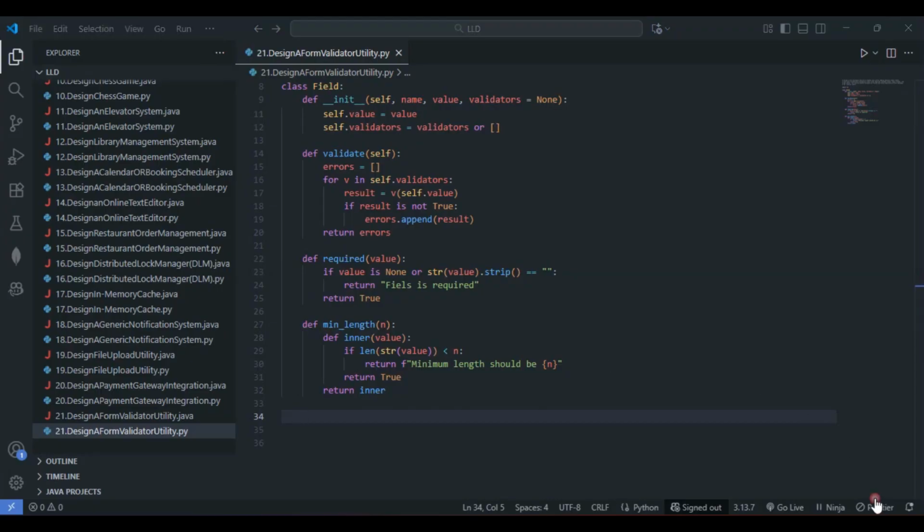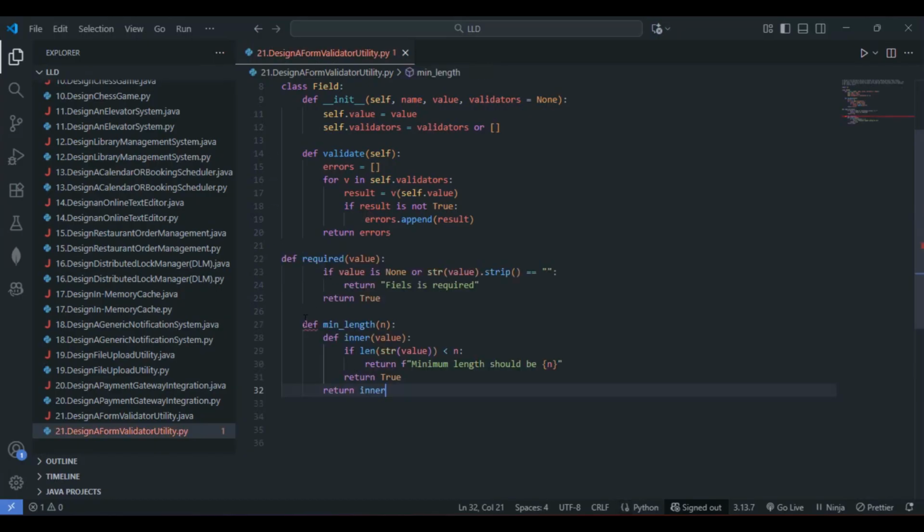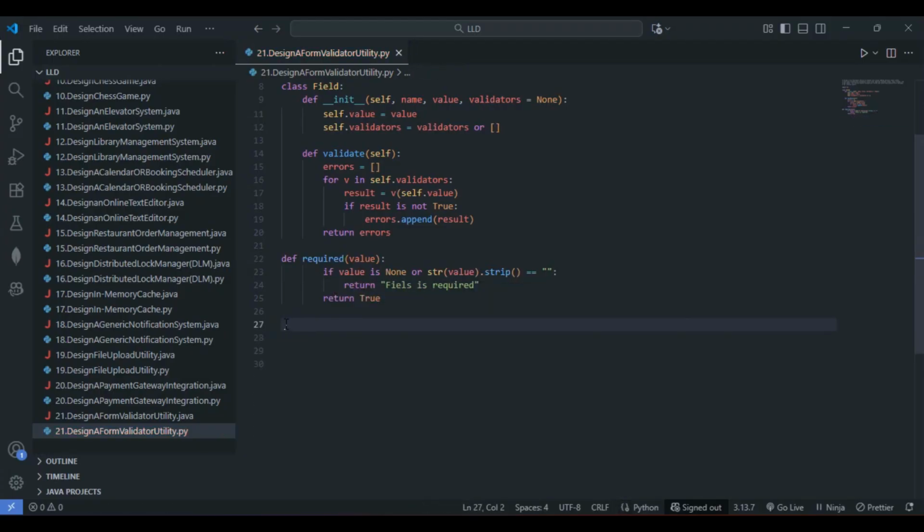Just give me a second here. So let me cut this one actually, and let me come here. Let me paste it over here. Also, let me cut this one as well. Let me paste it over. So now this has to be correct actually. This has to work correct.